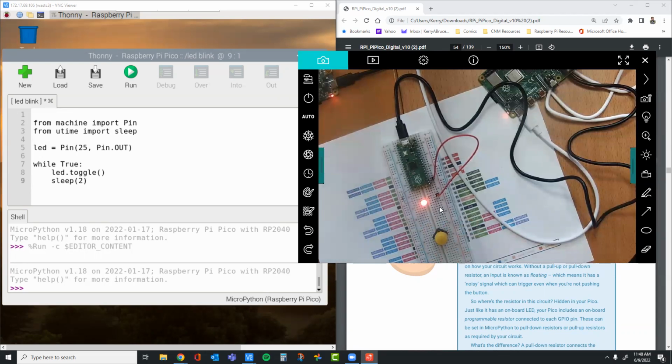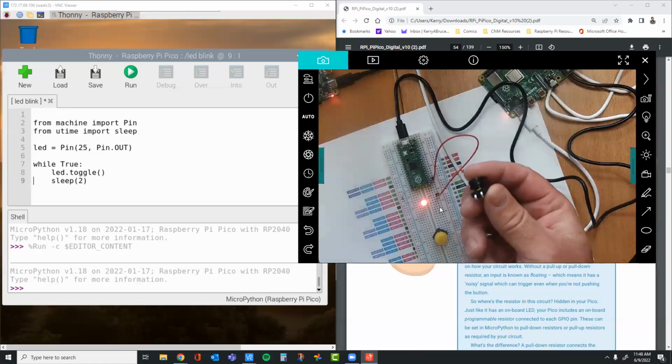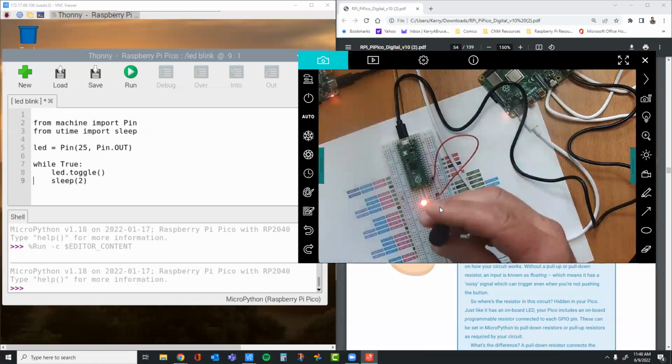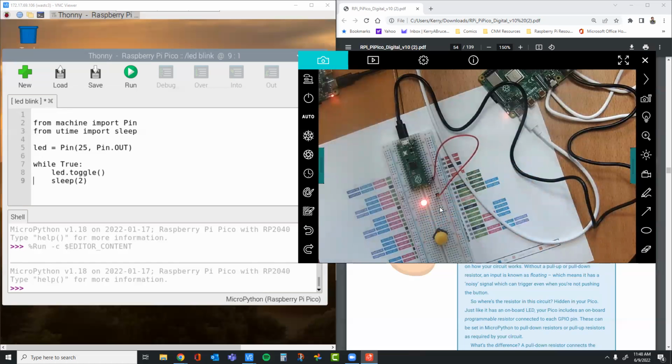I have another pile of them. I went to a Micro Center, or it may have been a Fry's before Fry's closed, and they had these big bags of buttons. I bought like 100 of these because I just like these better than the little chintzy ones that come in the kits. I need two more wires.